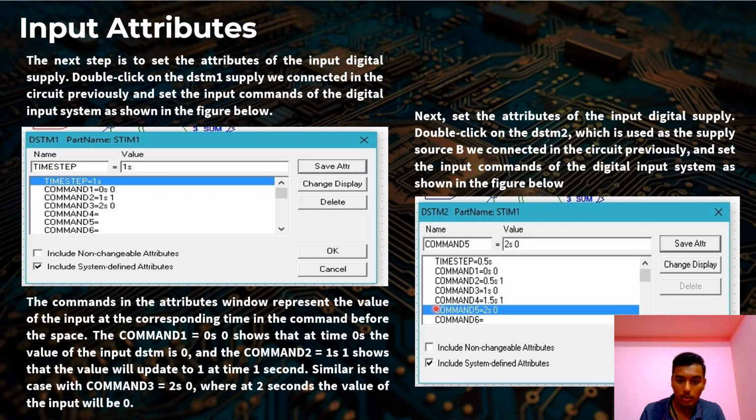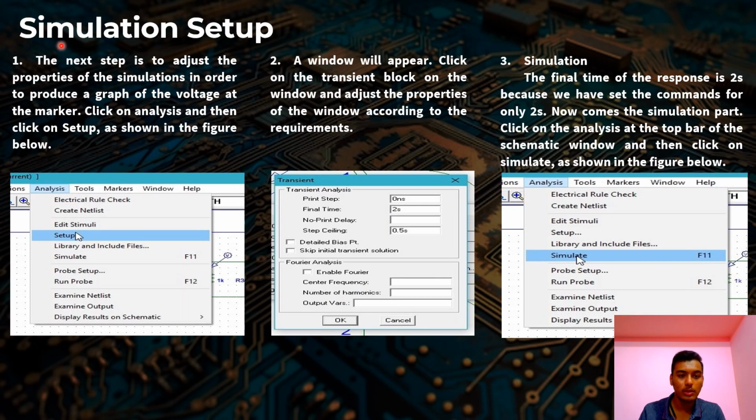Next, we need to set the attributes of the other input digital supply. The attributes can be set by double clicking on the second digiclock, which is used as the supply to the source B connected to the circuit, and set the input command as shown below. Next, coming to the simulation setup.